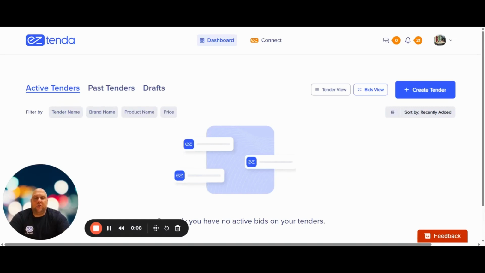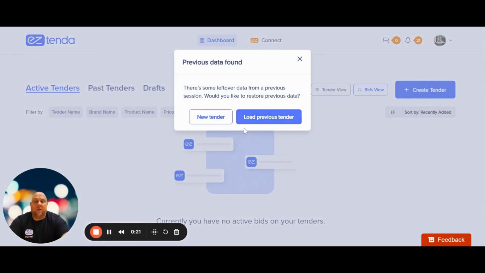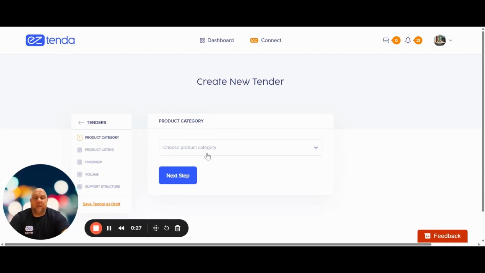Today, we're going to show you how to load a tender onto the system. First things, once you've logged in and you're on your dashboard page, go to the top right hand of the screen and click on Create Tender. You have the option of loading a previous tender if you've done some before, or simply just click on New Tender. First thing is you take to the product category page.